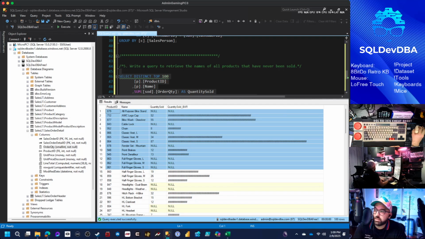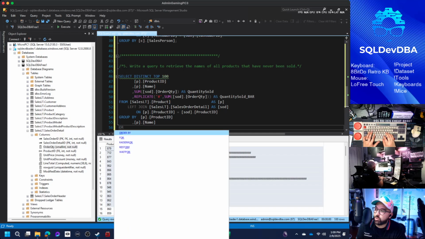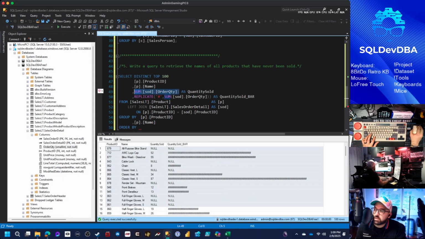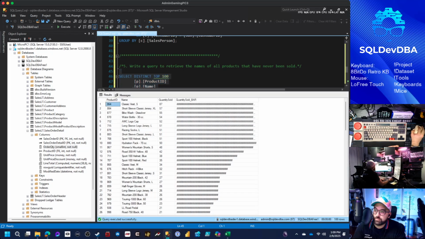If I wanted to make this look sort of snazzy, or at least have some sort of order, I would add an order by the sum of quantity sold descending. And this looks more like a bar chart now. There we go. So now we can see sort of a bar chart.